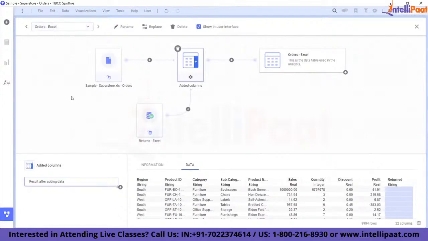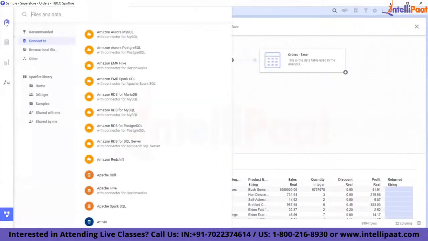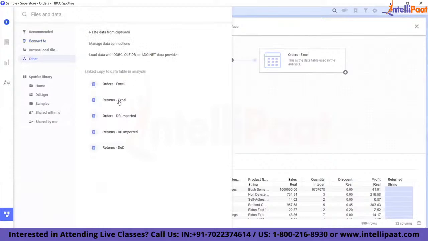So order here. Once we have selected order, we would need to click on this plus sign here, and this will give us an option to add columns. So we'll be selecting column, and when we select that, the data panel will automatically populate here. We don't want to browse the local file again. We would go to other and select the return from there, because again there's no need to have a copy of the same data again. So we can do that actually.